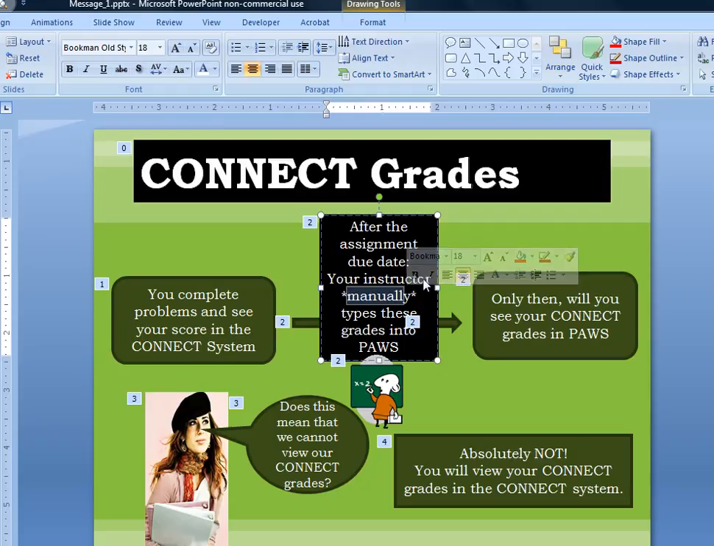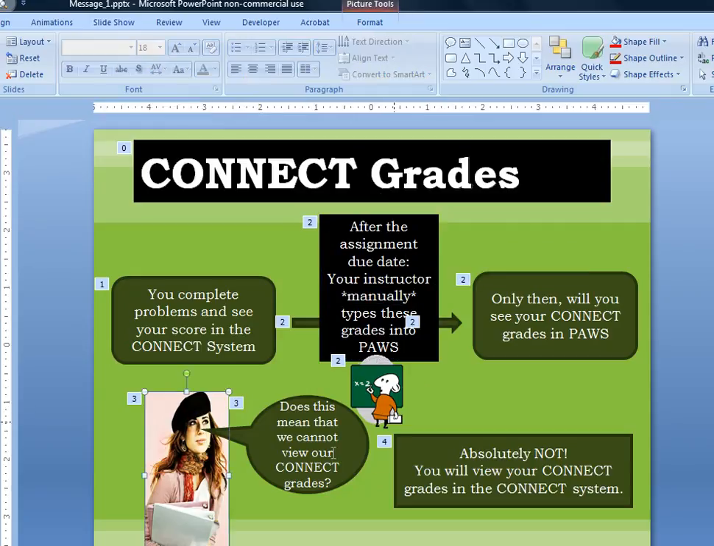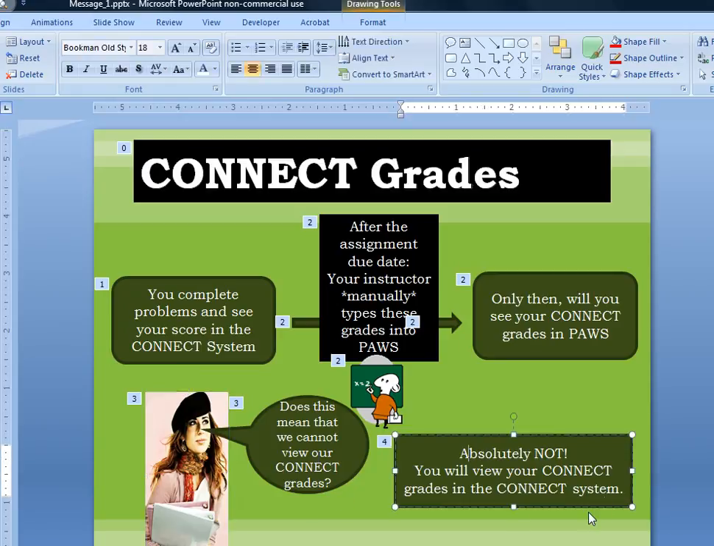Remember, that's because you're going to take those quizzes over and over again to earn the highest grade possible, and I give all students until the due date. Some students will make 100 very early, some it may take till the end, but regardless, I don't record the highest grade into Pause until the very end. So this young lady asks, does that mean we cannot view our Connect grades? Absolutely not. It simply means that you need to monitor your Connect grades in Connect until I transfer them over.